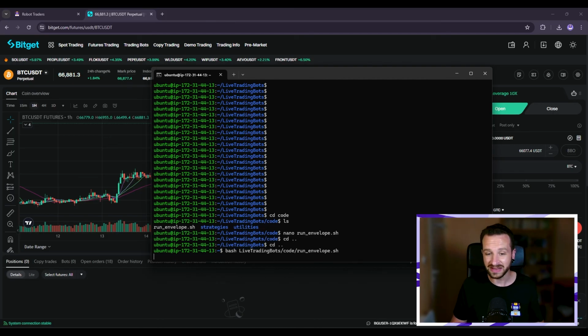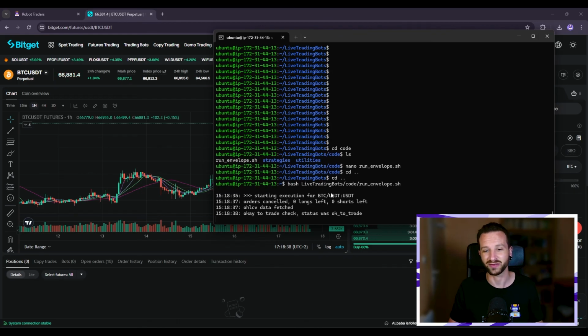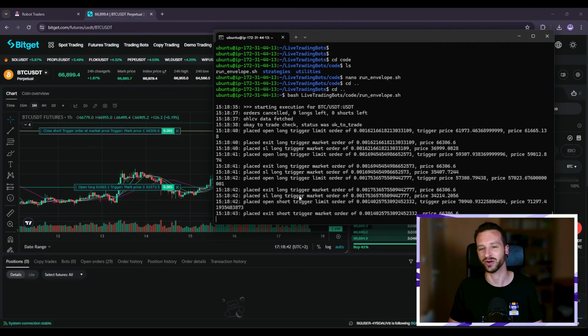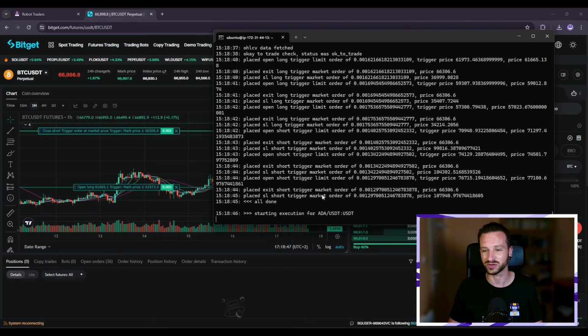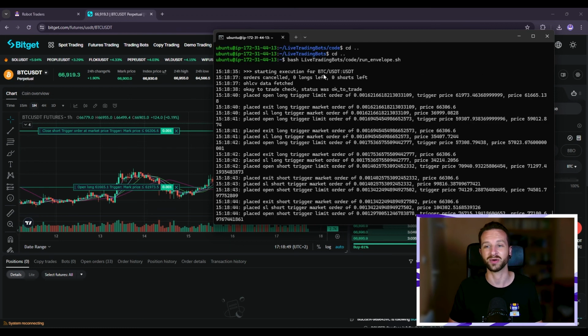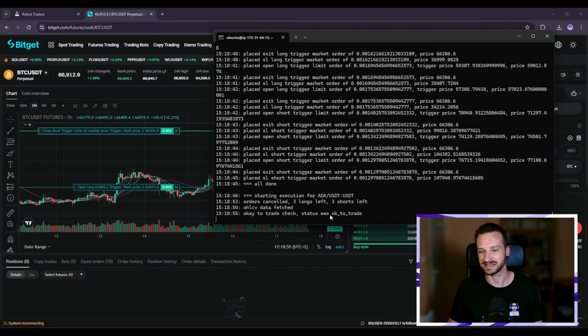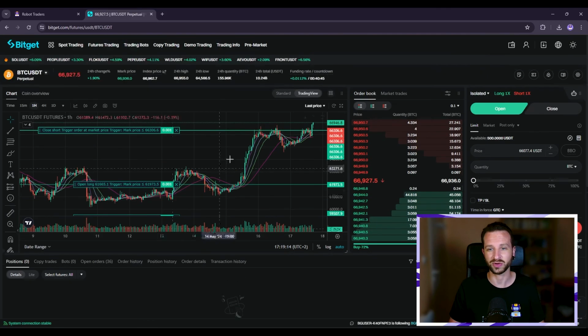So now if we run this, we should see things appearing here, which are the prints that we get from the script. And we start seeing all the orders being placed. I think you can see them happening here on the side as well. So first execution, it was BTC, but now it finished placing all the orders. So now it's doing the ADA. So everything is happening.